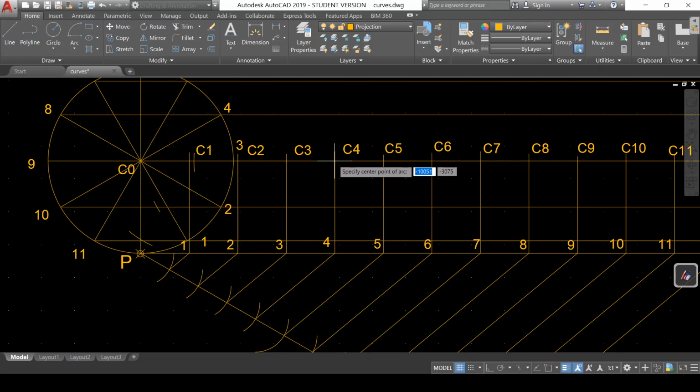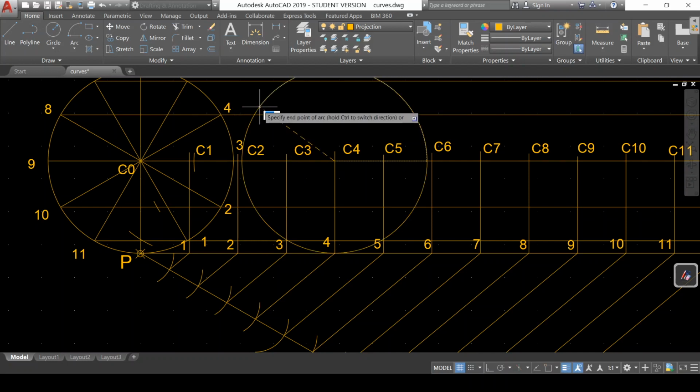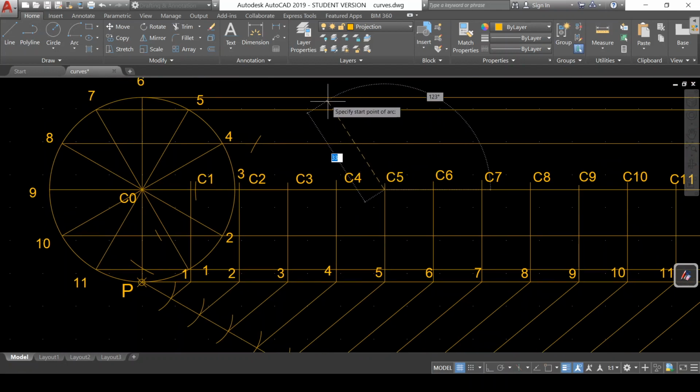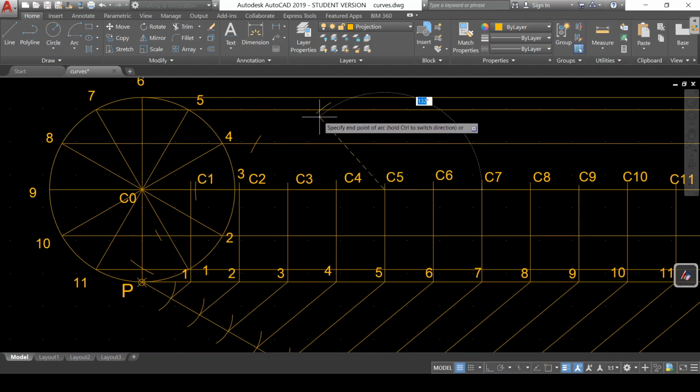Then C4 and locus of point 4, which is here. All right. Then C5, locus of point 5, which is this one, 5 point.